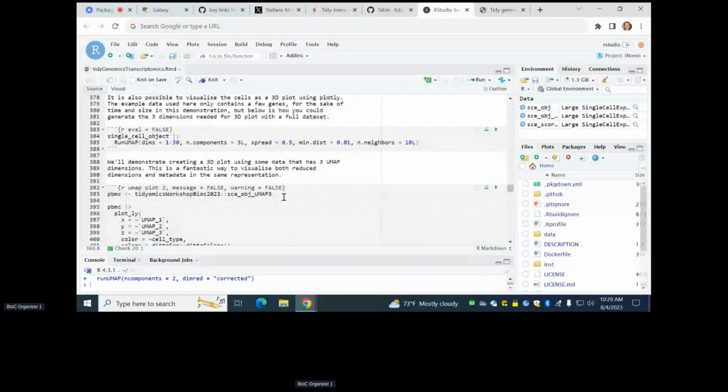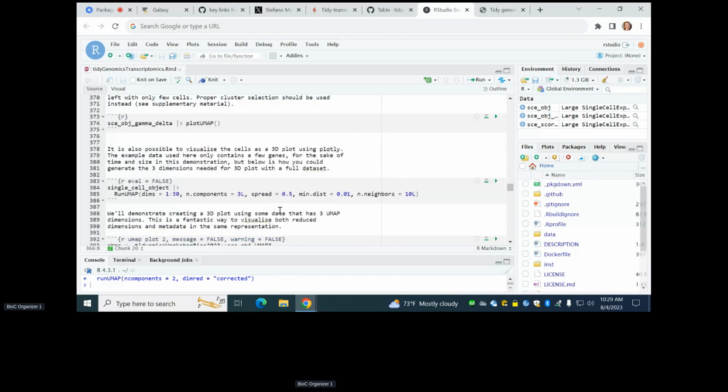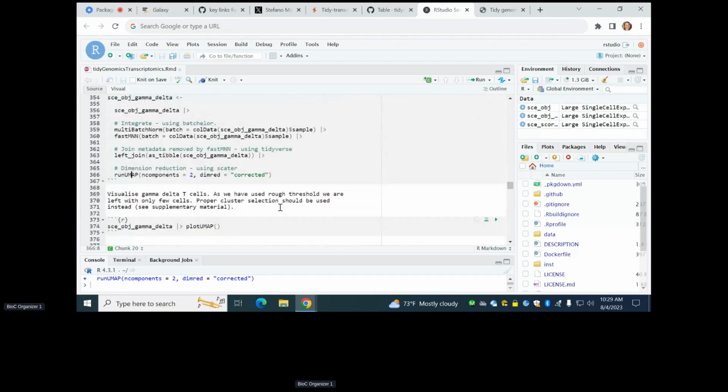So just now in that code chunk, you said left join, as table, the object gamma delta. Do you have to convert that to a table? In this case, I just want the metadata back. So you cannot left join a single cell experiment to another single cell experiment. You know what I mean? So I take the original single cell experiment, which has all the metadata, and I just convert it to a straight table and left join it to my single cell experiment, which has been stripped of the metadata. So you obtain the same.